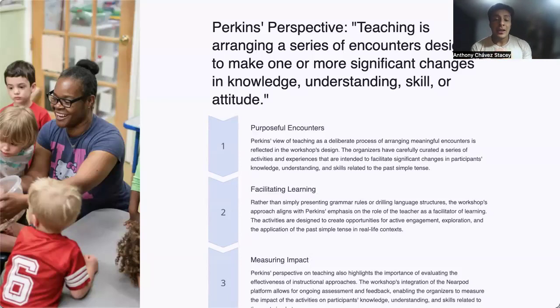This we see as the creation of the activities and experiences that are going to be integrated into the learner's process. Also, we have to see ourselves as facilitators of this knowledge. Therefore, we have to check the usefulness of the activities that we are going to incorporate within our lessons. And also, we have to measure this impact. Once we have these purposeful encounters, we also establish our set points as facilitators.